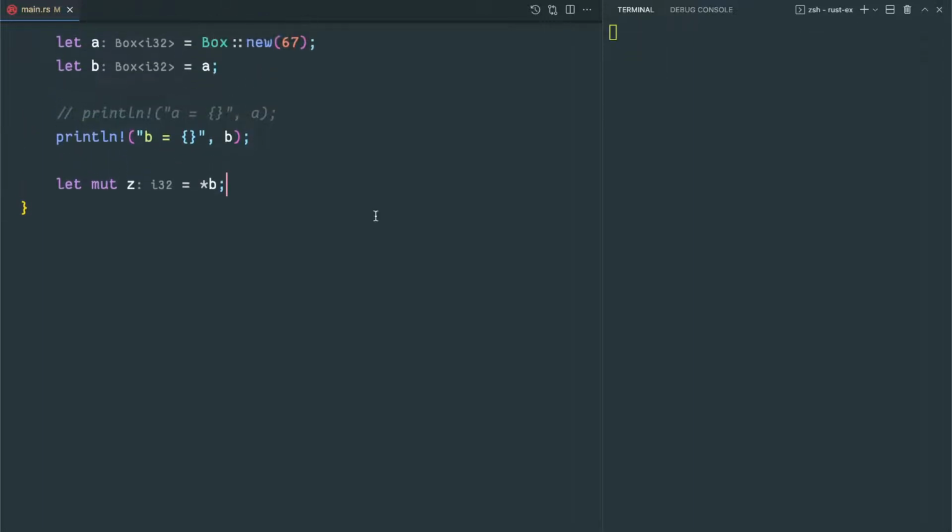Now, because b is a box pointer, you could use the star b operation. At this point, the data will be retrieved from b's location and copied to stack memory. Because I marked z as a mutable variable, we can change this data z to 55, but the original b data won't be modified. It is the copy, represented by z, that will be modified.